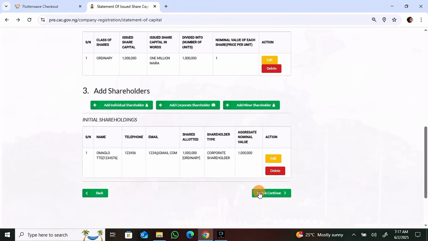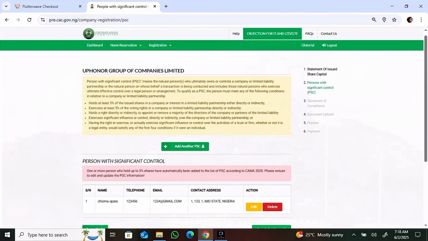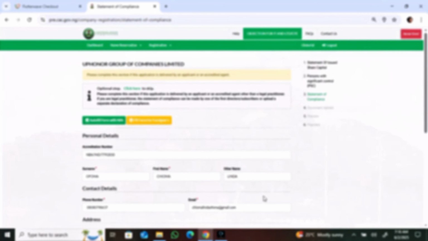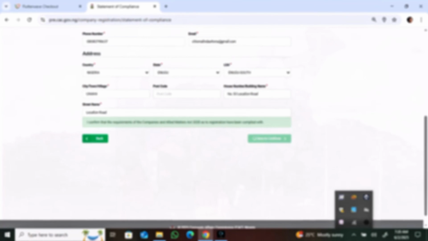All right, so when you are done, you click on save and continue, and it's going to automatically fill for you for your PLC. Please do not edit the information, leave it that way. The PLC will automatically generate as the signatories information, so do not fill it, just leave it that way. After the persons with significant control, it's going to take you back to that statement of compliance you initially filled during your name reservation.